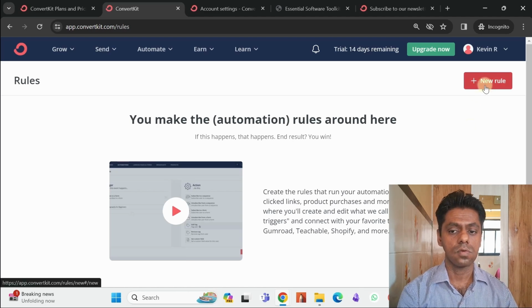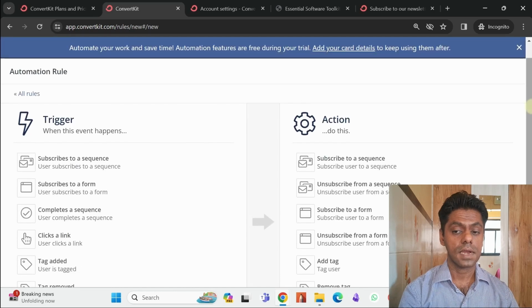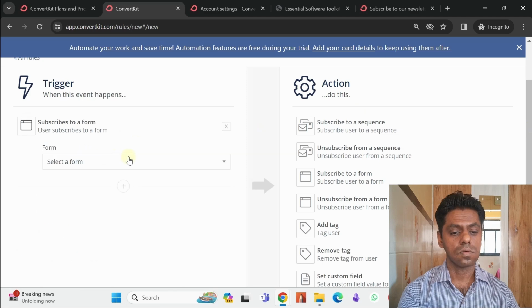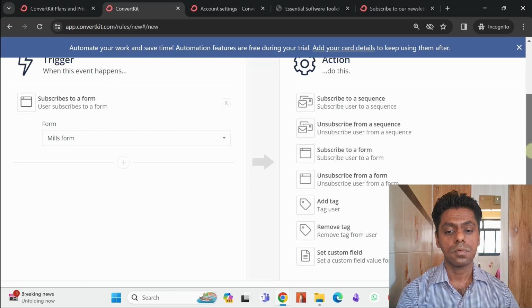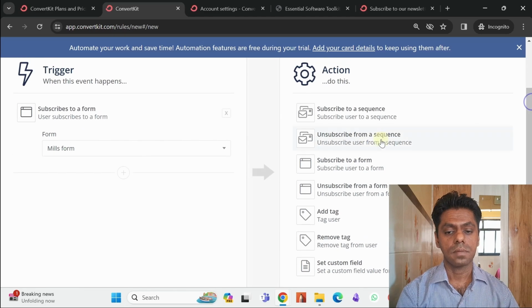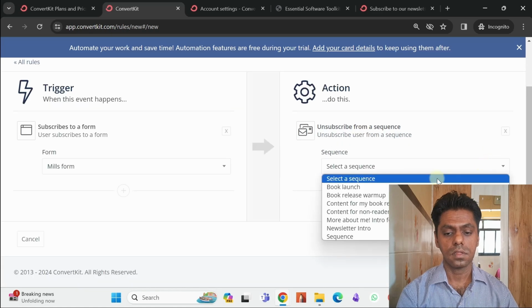So let's check this out. New rule. So on the left, you have the trigger, on the right, you have the action. Means when the trigger happens, what action should take place. So suppose someone subscribes to a form. So select any example form. What do you want to do? So suppose when someone subscribes to the form, you want them to unsubscribe from a sequence. So you can hit action unsubscribe from a sequence, select the sequence and hit save.